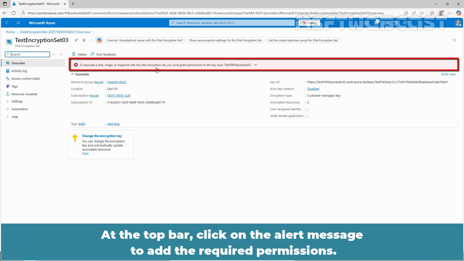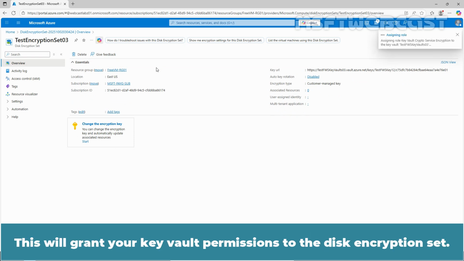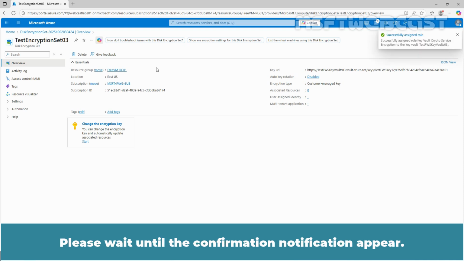At the top bar, click on the alert message to add the required permissions. This will grant your Key Vault permissions to the disk encryption set. Please wait until the confirmation notification appears.